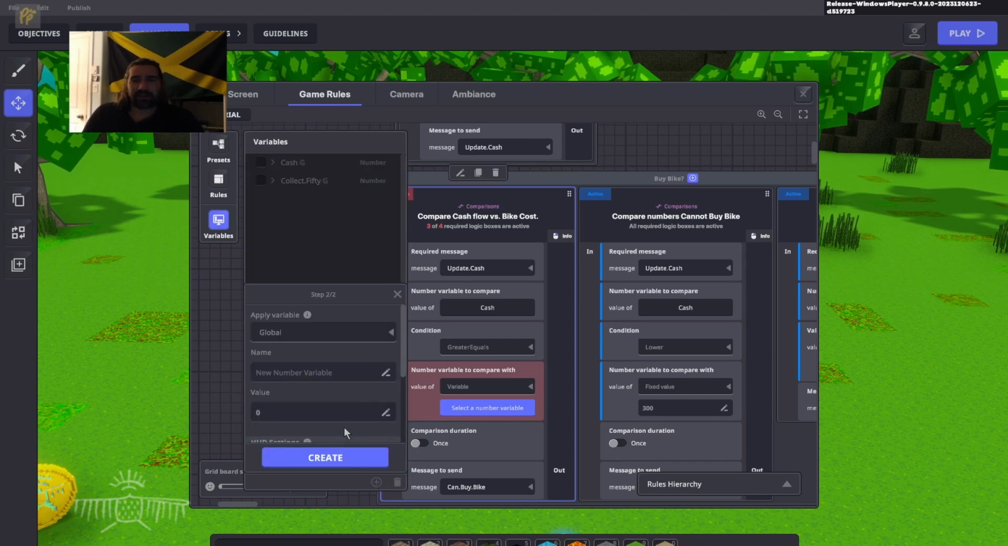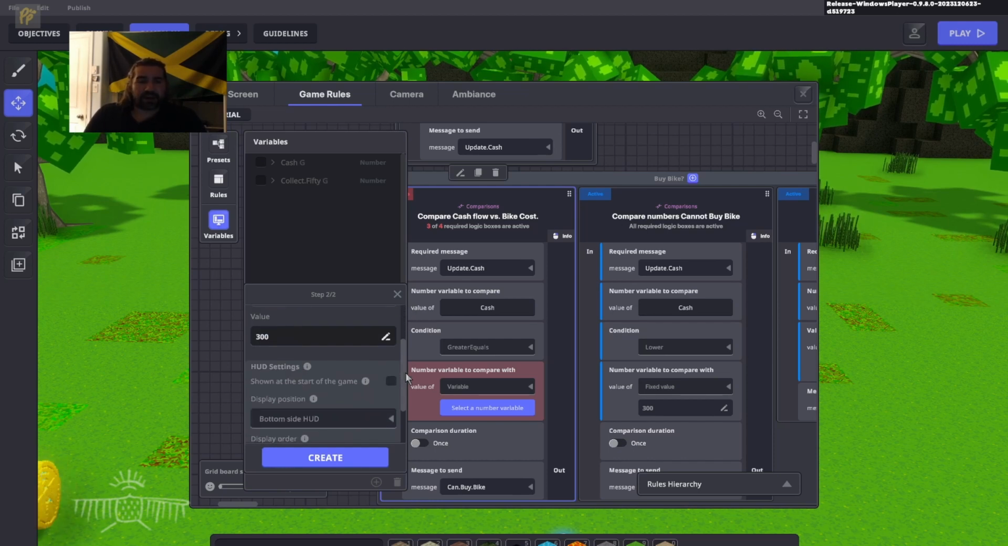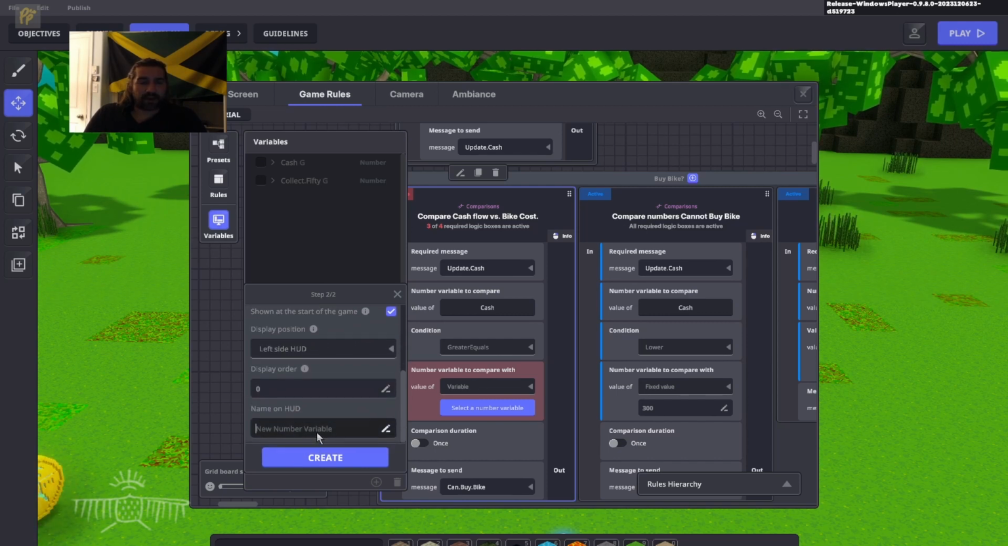I'd have to add a variable. And you have to be careful because I believe you have a limit of variables that you can use in an experience. It didn't seem like a lot to me, but again, that's probably going to grow as this gets more stable. However, I'm going to call this one my bicycle. Actually, let's just call it bike cost. That's actually the name that we're going to see internally. And its value is 300. But when we show it in our heads-up display and we show it at the left side of the HUD, it's going to be called bicycle.